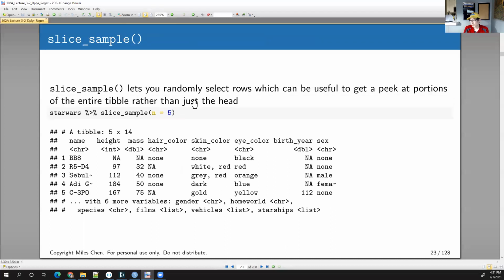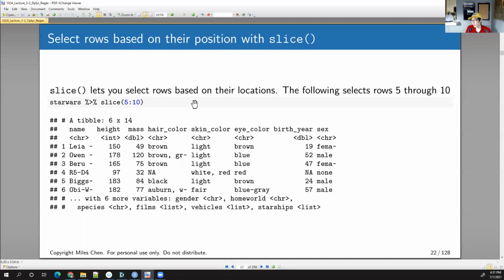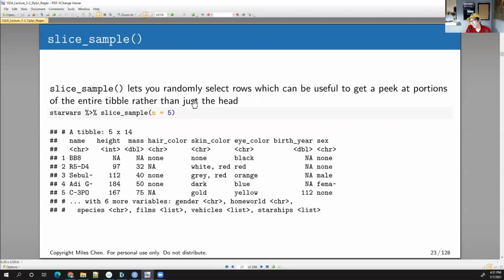Okay, but slice sample is probably a little bit more useful than slice itself. And that's like, I just want to select some random rows, right? You just want to select a sample of rows from your data set, and you can do slice underscore sample, and you specify how many observations you want in your sample. And so here we say 5, and here's a random sample of 5 observations from the data set.